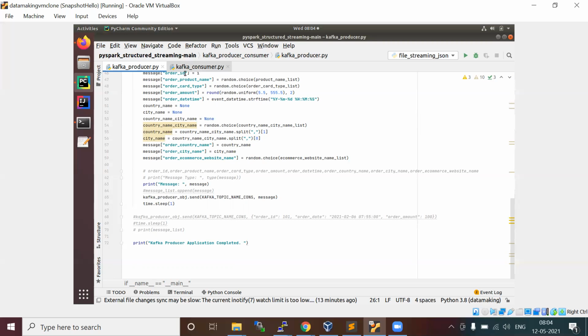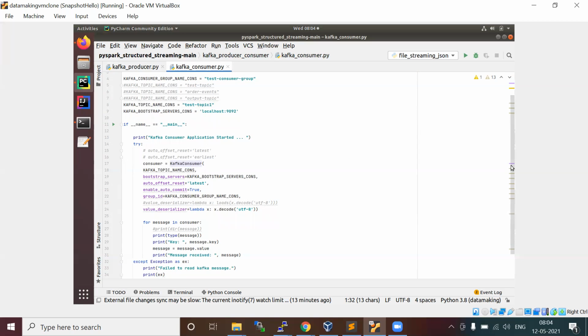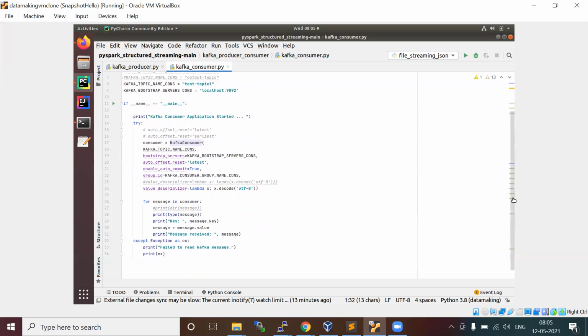So next we will see Kafka consumer. For Kafka consumer also, you need to import the class called KafkaConsumer from the Kafka package, and then we are going to create an object for KafkaConsumer. In KafkaConsumer, you have to pass the topic, bootstrap server, and offset as latest.